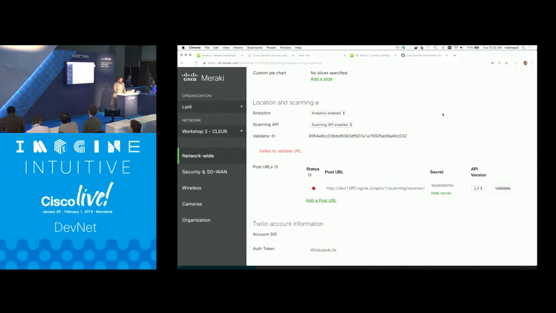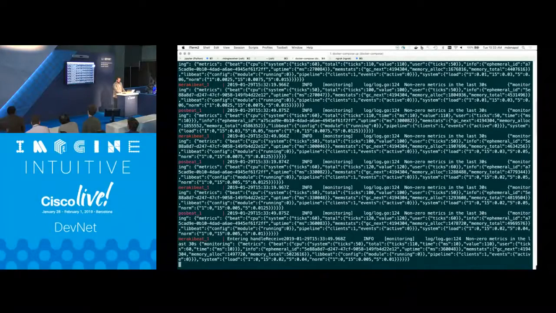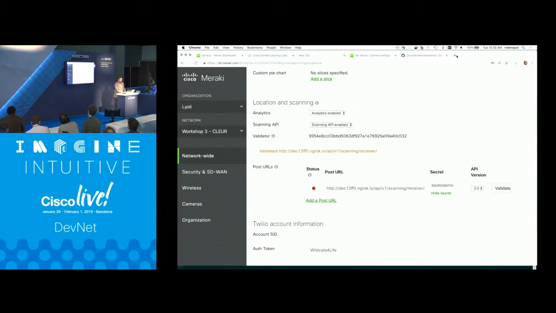Let's see if we are able to validate. We might be out of luck. Oh, we did validate. Yes. Okay, so we're validated. So that means my Beats instance can be talked to by Meraki. Now, if that connection persists, we may or may not be successful. And hopefully we have everything up and running, and I can kick over to Kibana.